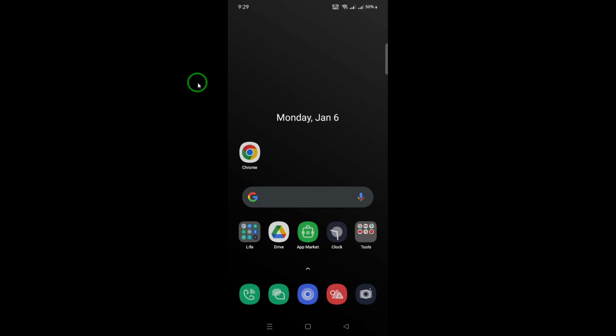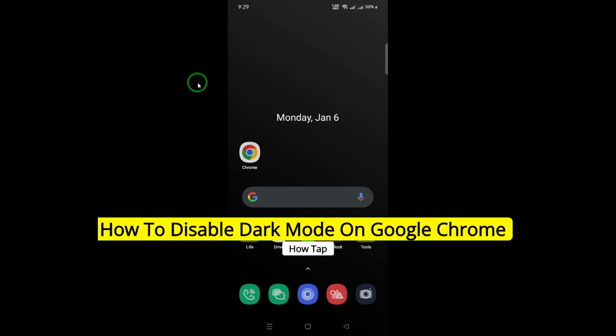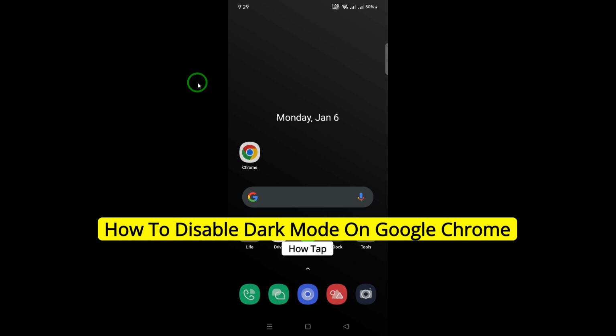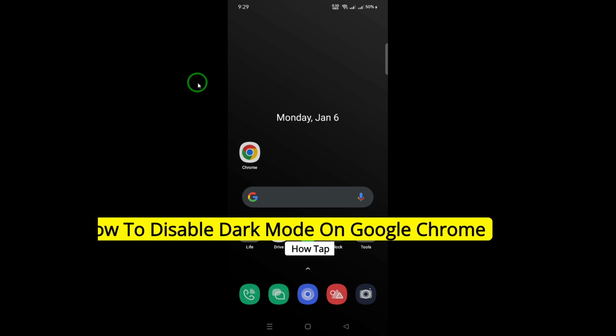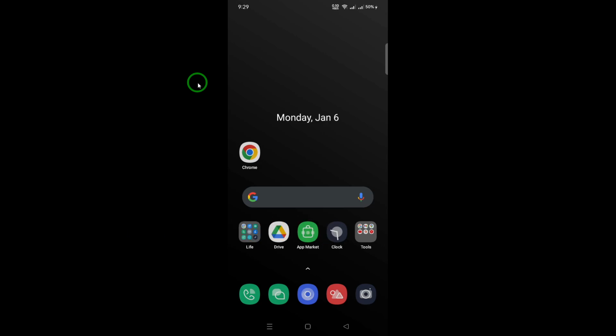Welcome. In this guide, we will walk you through the steps to disable dark mode on Google Chrome. If you find the dark theme isn't to your liking or it causes eye strain, switching back to the light mode is simple and quick.